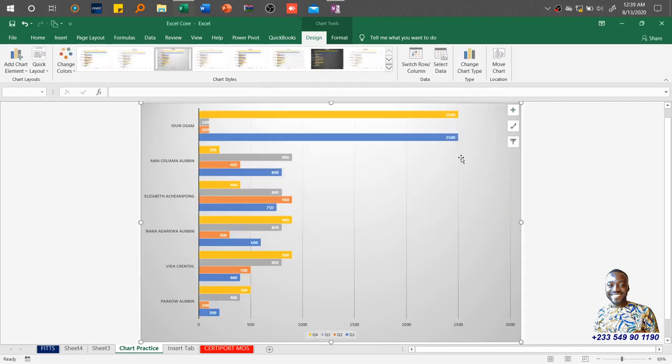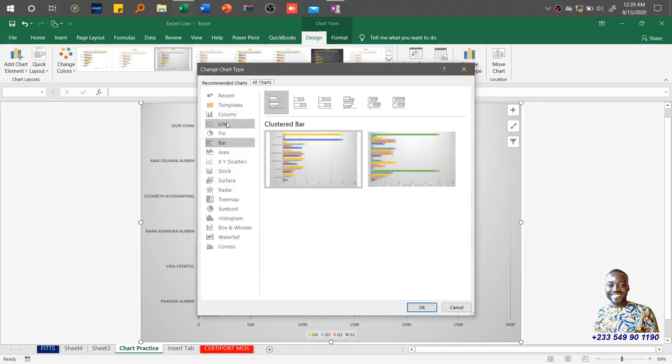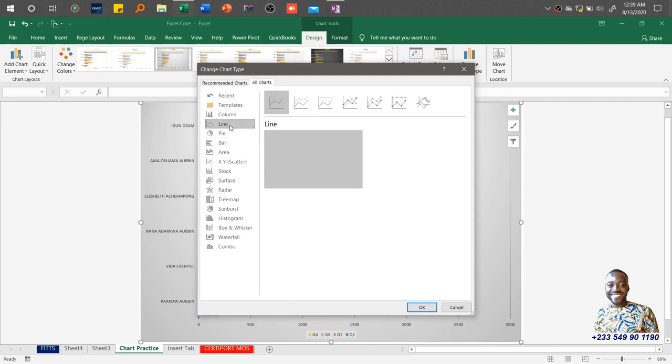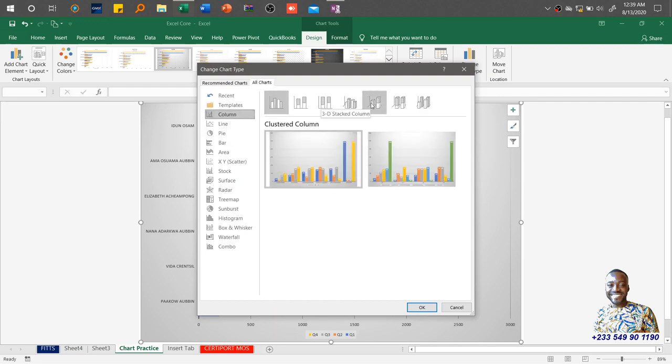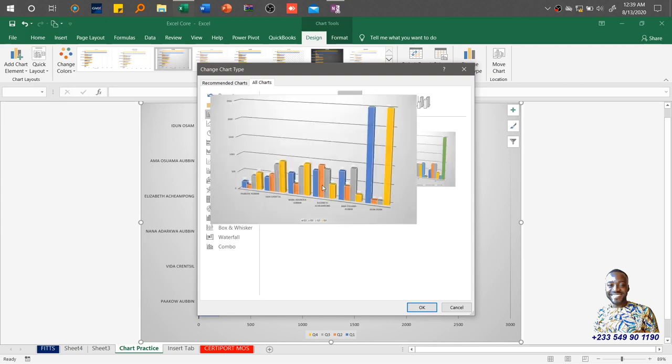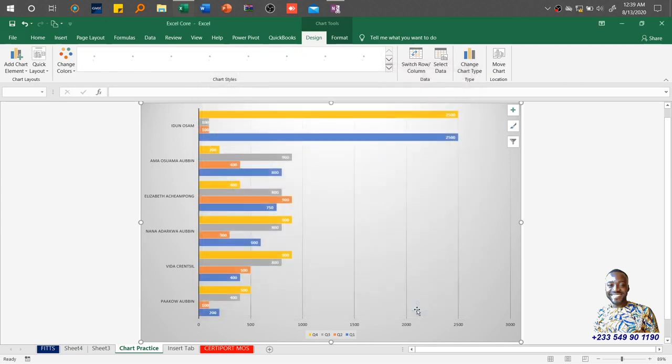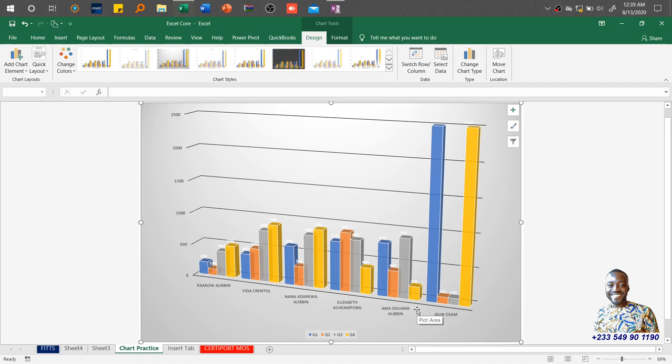Then after you've gone through all of these and you don't like this particular chart, you go to change chart type. Once you go to change chart type, you just go through it and select a different chart. So if I come to column, we have various types: 3D stacked, 3D 100%. So maybe 3D clustered column. If I want this particular style, I click, boom, then it gives me 3D clustered column. So that's for the design tab under the chart tools contextual tab.